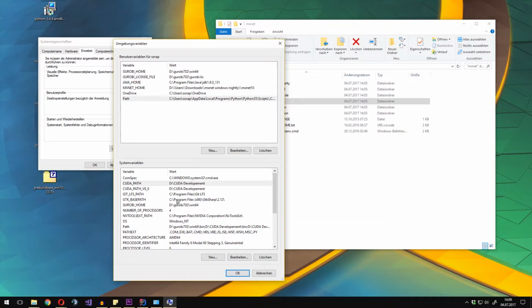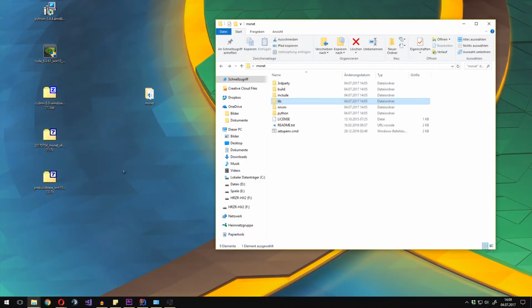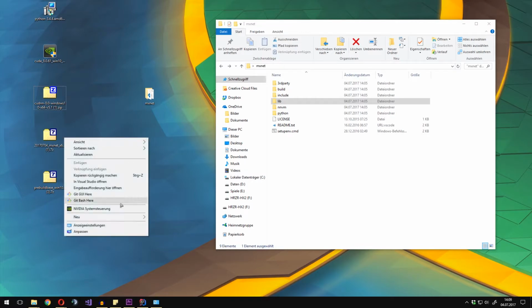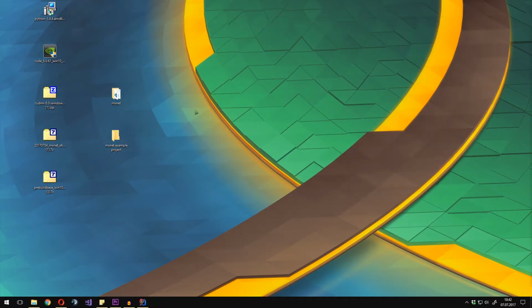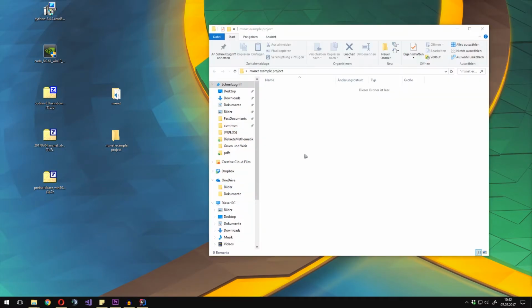When everything like that is set, we can now create a new project folder. Yeah, let's call it mxnet example project. Okay, the next part is a bit tricky. Let's step into the mxnet example project.